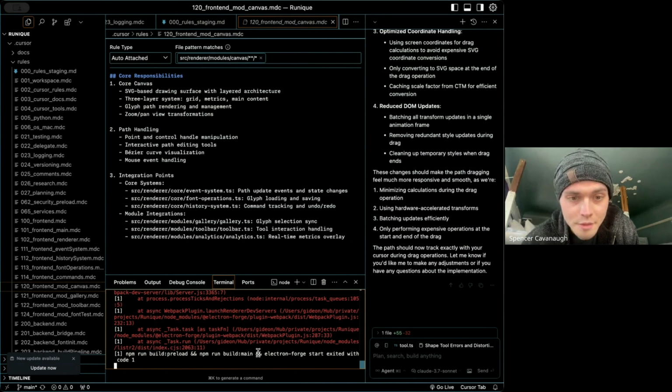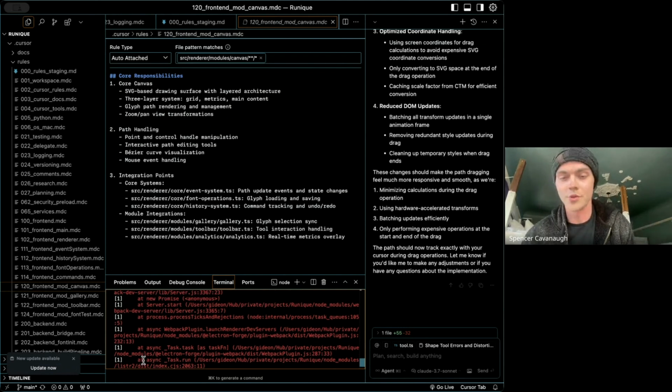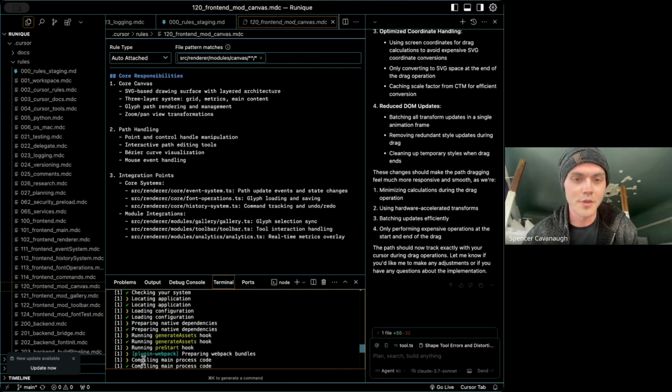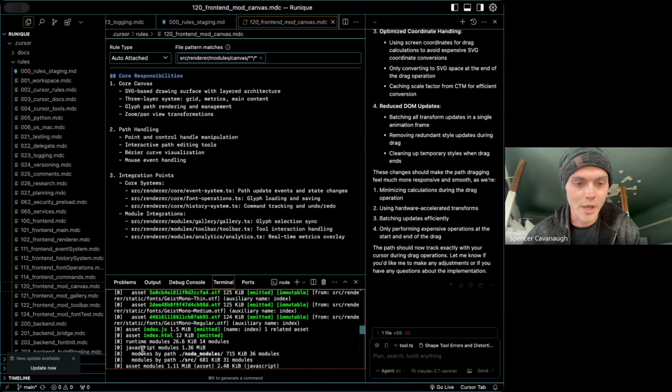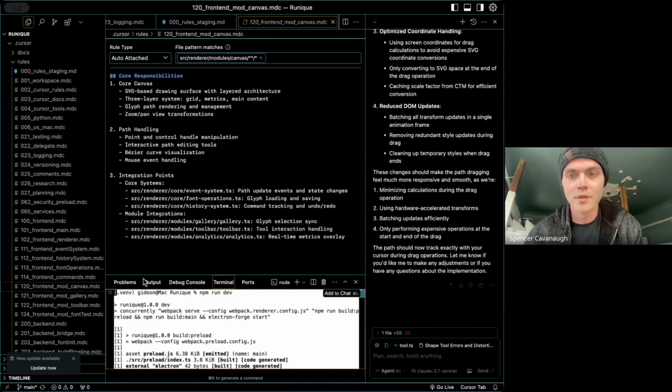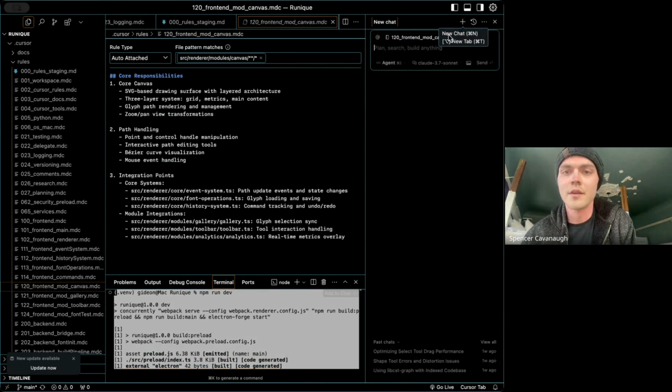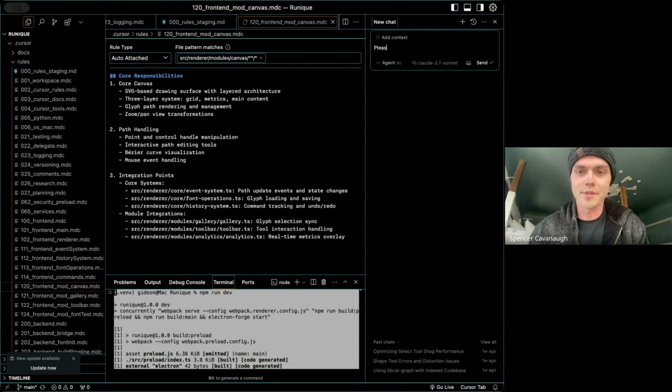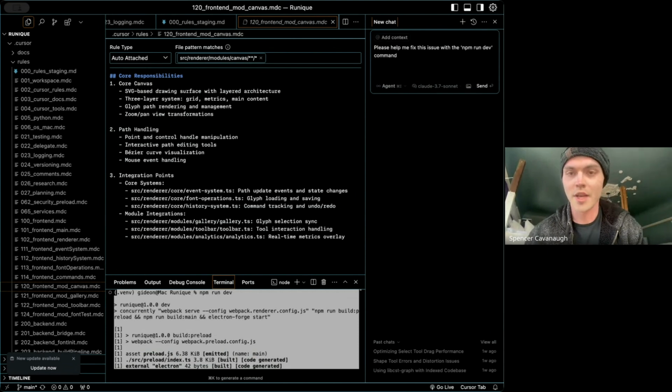Oh, I think I have something else running. Well, actually, here's a good example of troubleshooting this. I don't know what's going wrong right here. So what I'm going to do is just copy all of this, start a new chat, and say, please help me fix this issue with the npm run dev command. And then I paste that there.